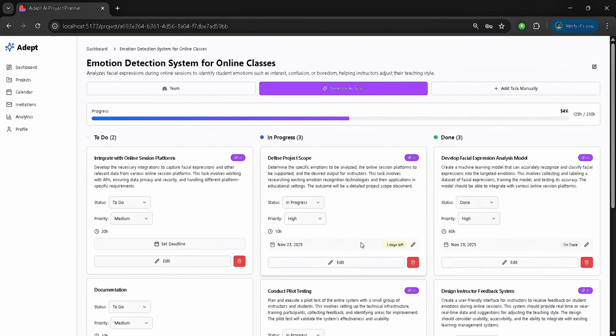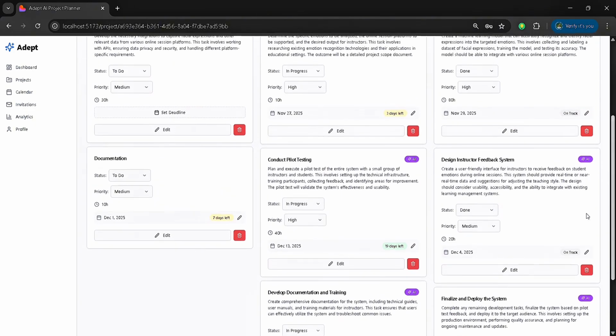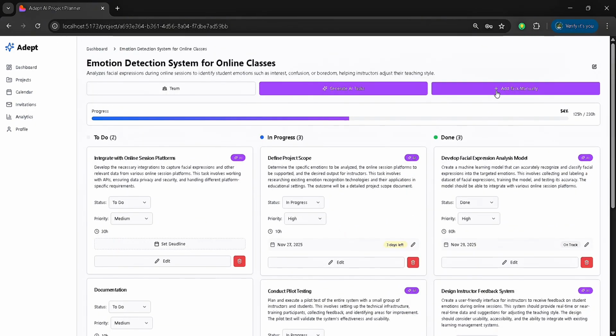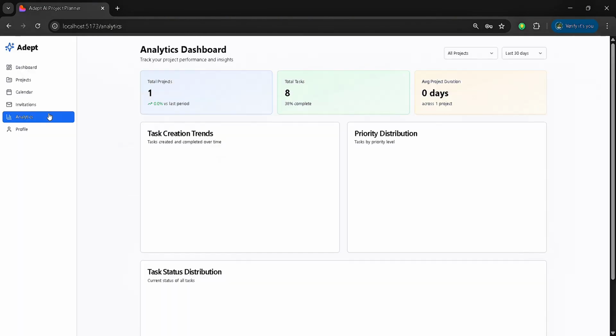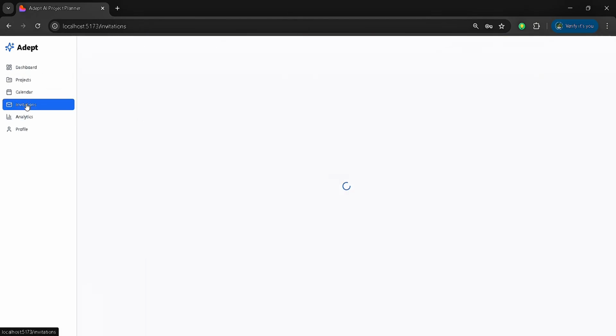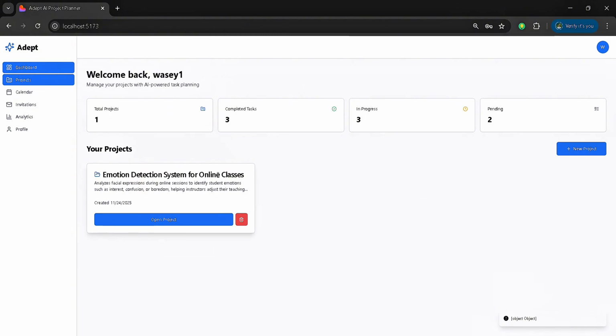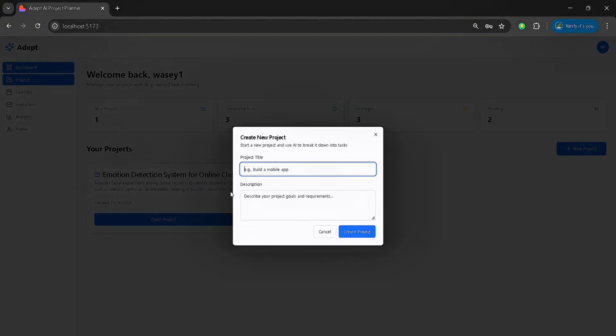project. If Wase wants, he can change the task, he can change the status of the project, he can also change the priority, and if he wants, he can also add tasks manually in this project. He can see the same dashboard as Bilal for the analytics and same for the calendar as well. And if Wase wants, he can also create a new project.